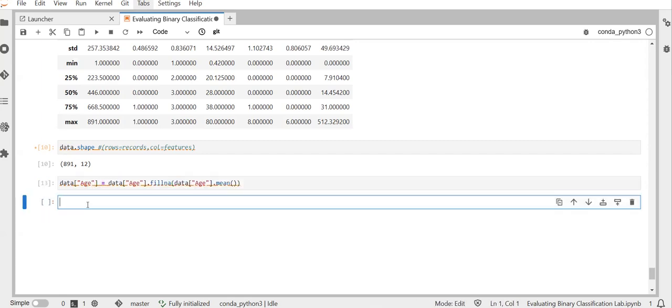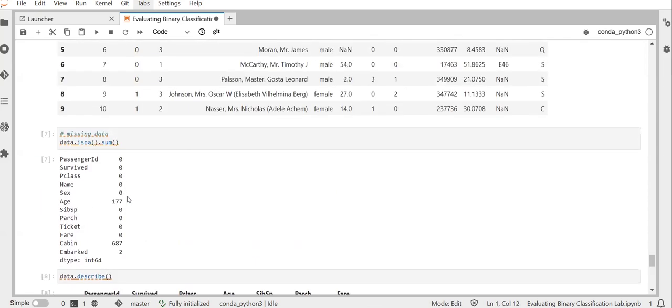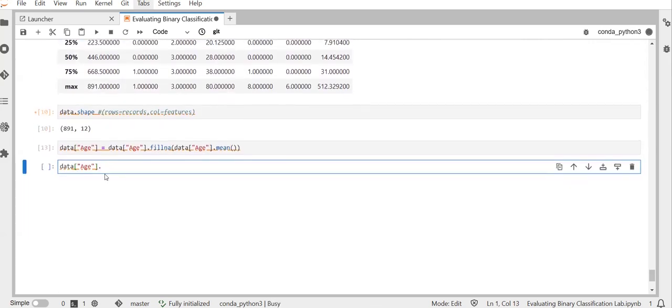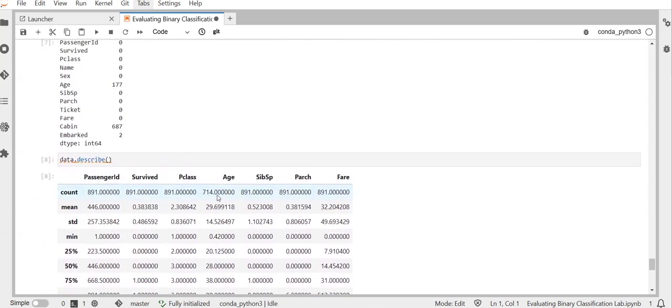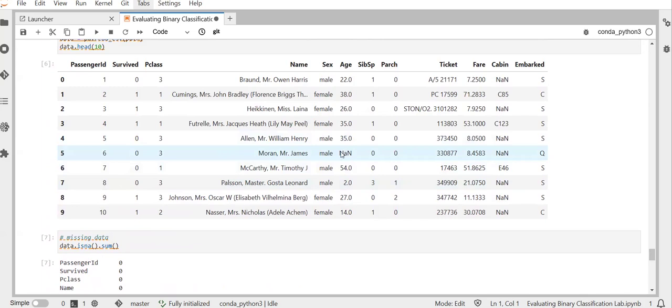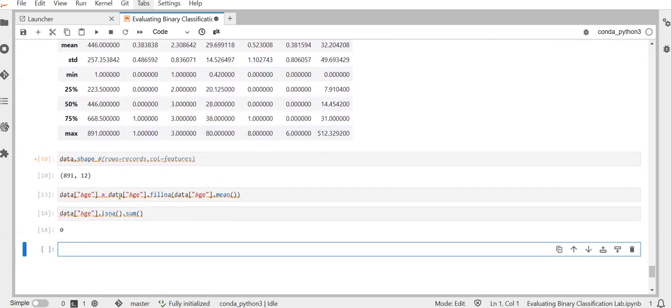Then at last we'll also see the total number of null values. Previously the total number of null values was 177. Now let's see how many null values are there. Data dot isna dot sum will provide me the total number of null values. You can see now 0 null values are there. At the null value place, the mean value that we calculated and stored is filled in, so that's why we filled that missing data.